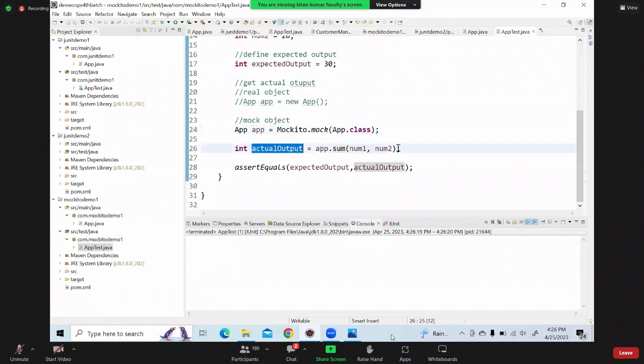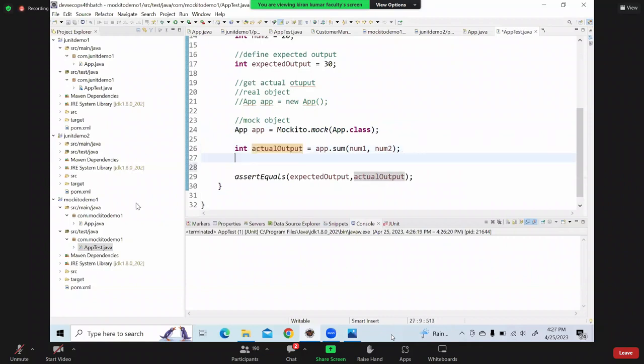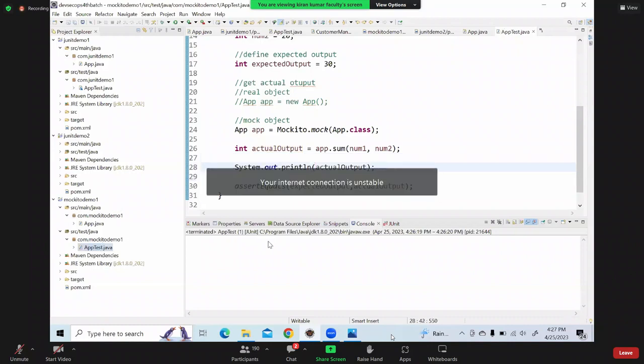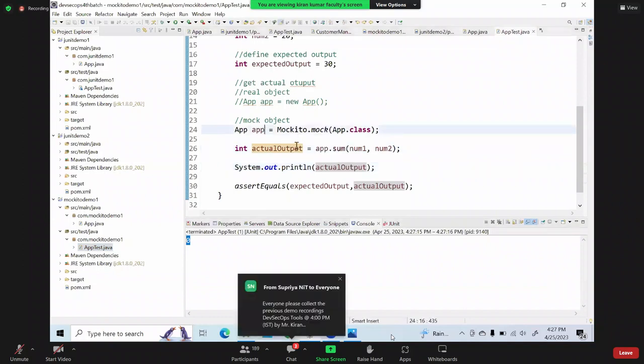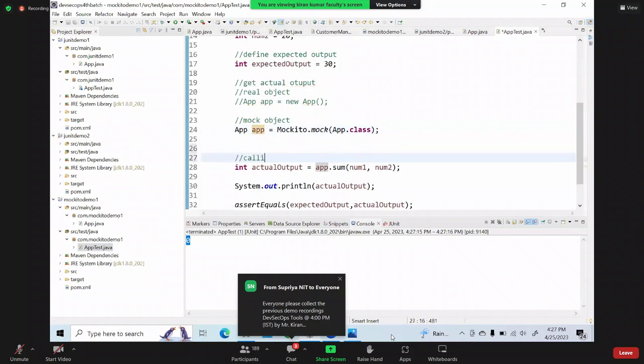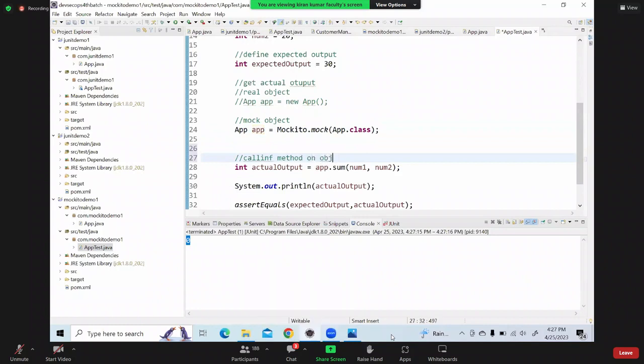See, even if I put actual output. Now I run the test code, run as JUnit test code. See, I got actual output as 0. Because this app.sum, this app is your mock object. Calling method on mock object will not call the actual method. Will not invoke the actual method.